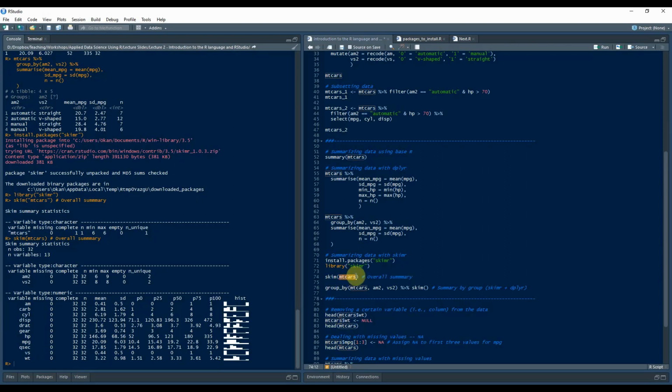So most of the time in functions, using the quotations, they are equivalent. Like in this case, either I can just use this or just this. But in this particular function, I would like to just type the name of the data set without any quotations. Otherwise, it will assume that it's a variable rather than a data set. So skim empty cars will summarize my empty cars data set.